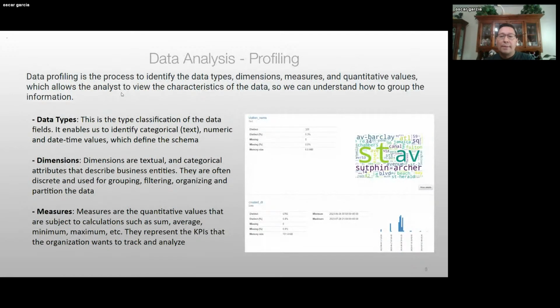So when it comes to data analysis, we need to start doing some kind of profiling, right? So what is profiling? It's really that process to identify the data types. This is important, right? We need to have the right data types so we're able to identify the categorical versus the measures. So you identify the data types, you identify the dimensions, you identify the measures. And there is a process to do that, right?